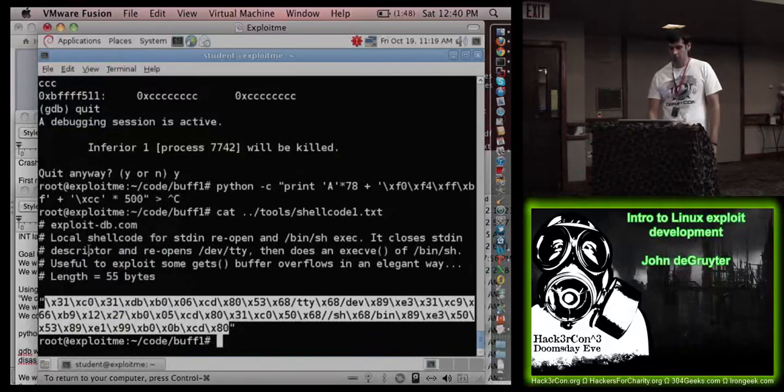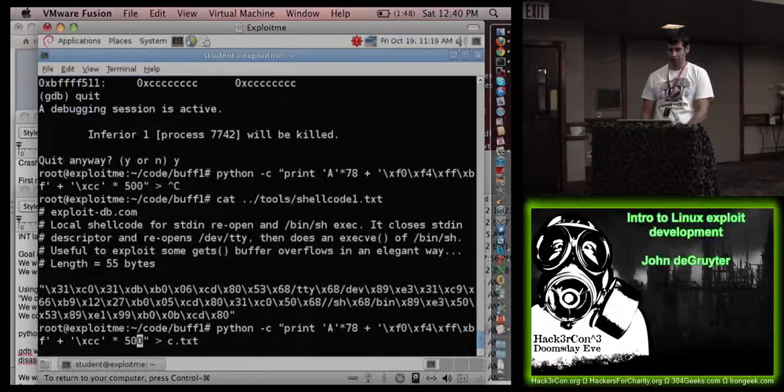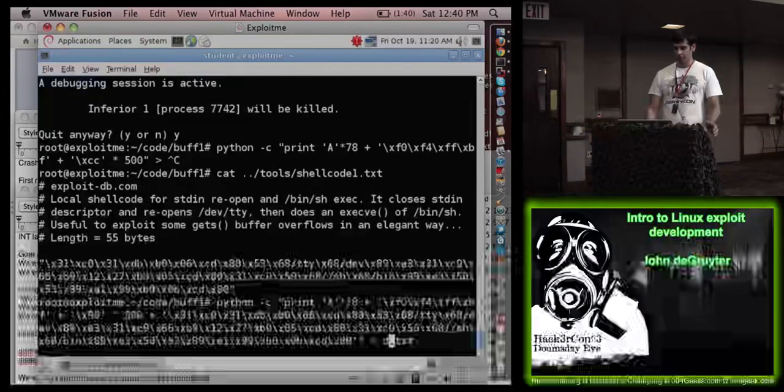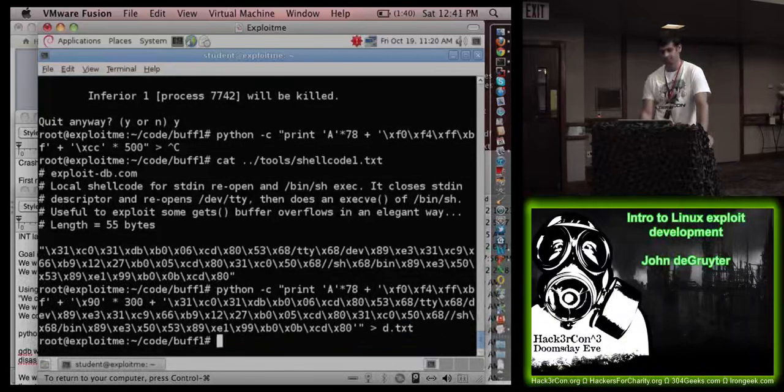Okay. So we're going to get rid of these C's. We're going to put some NOPs there, 300 of them. And then we're going to paste our shellcode. Okay, that looks somewhat right. So we're going to put that into a buffer, and we're going to call it d.text.